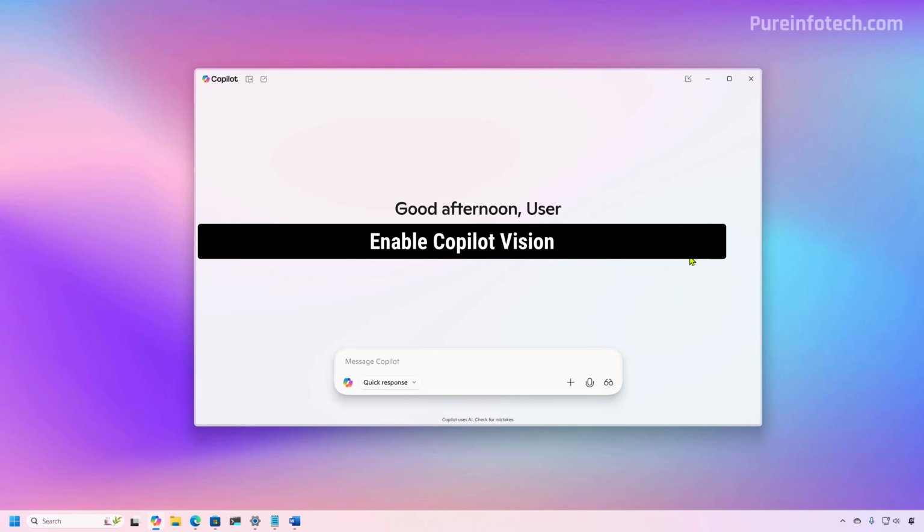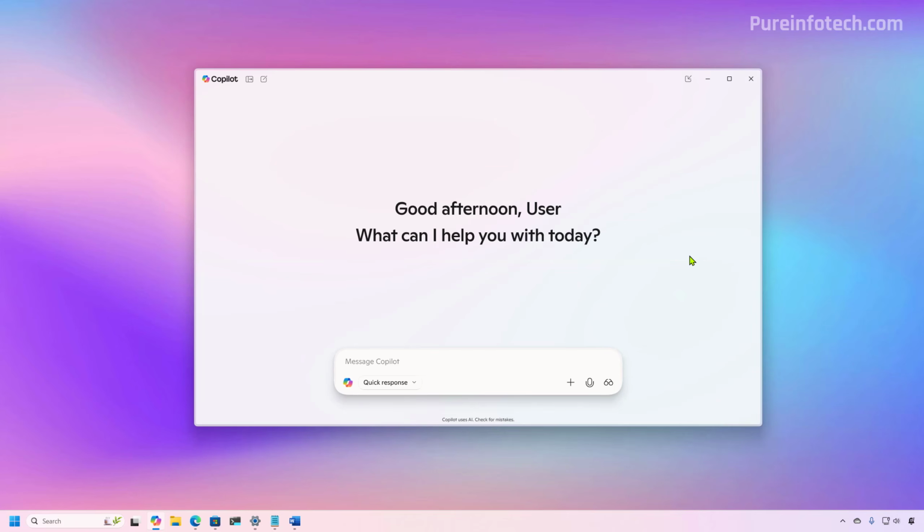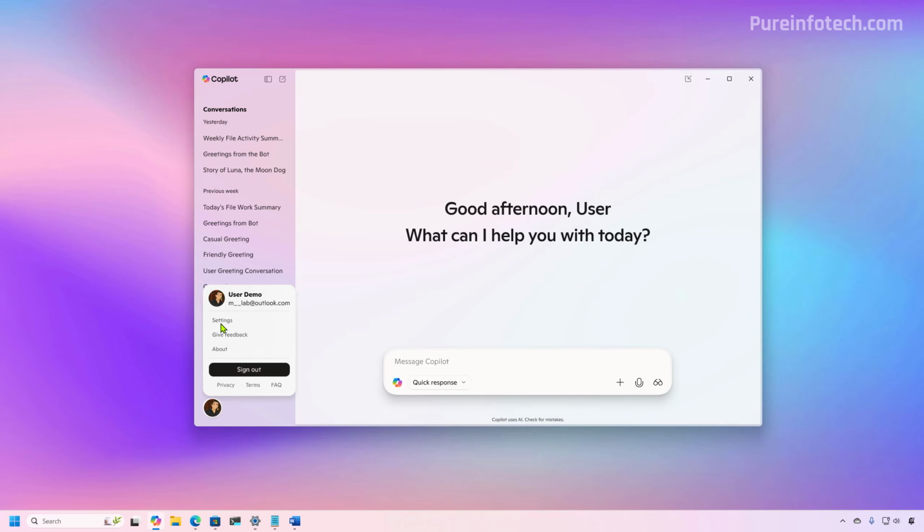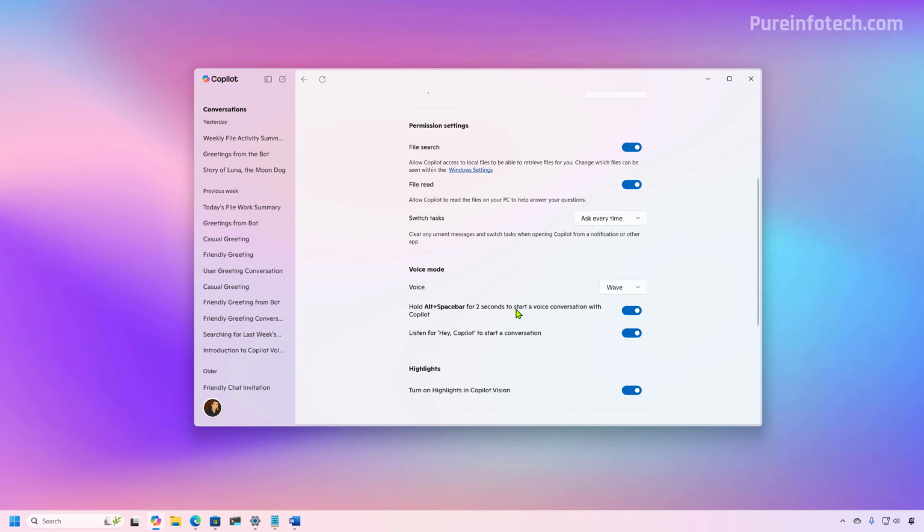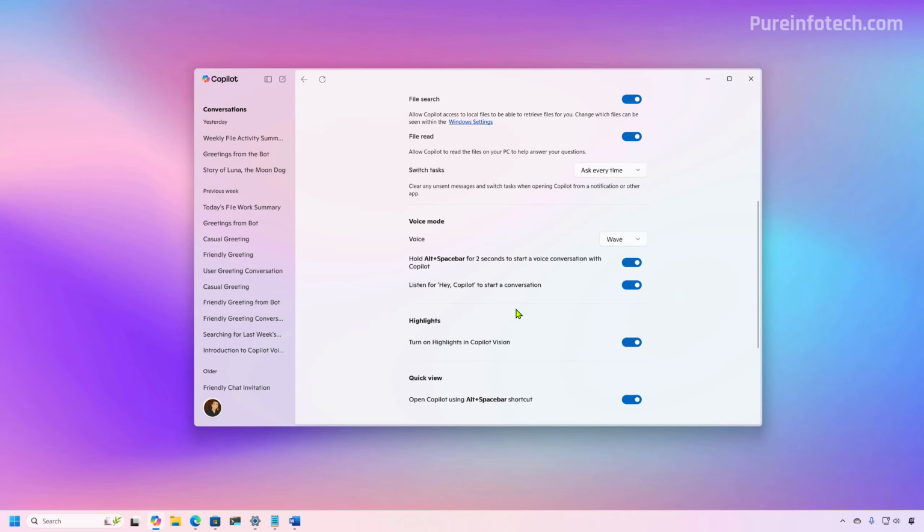First, let's confirm if Copilot Vision is available for your computer. You will notice that you have the feature because you will see this glasses button right here. Now, you can also go to the settings for Copilot. However, there is not an option to enable or disable the feature other than this one that basically allows Vision to give you visual cues when asking different questions, when getting assistance.